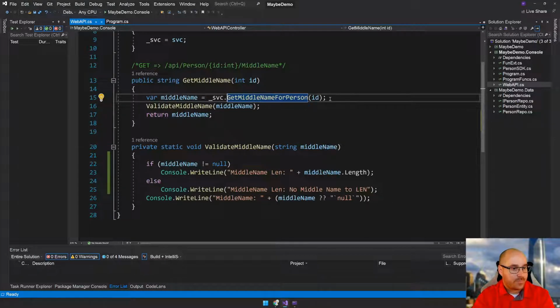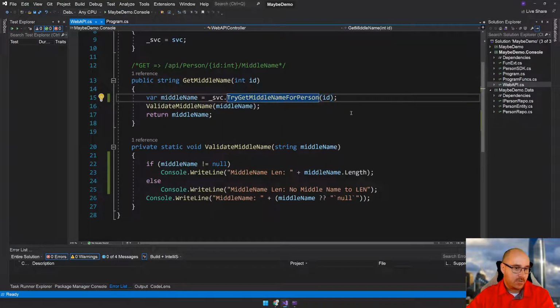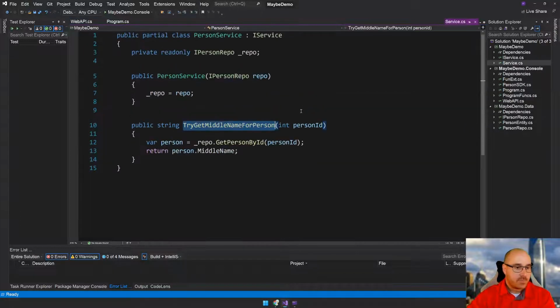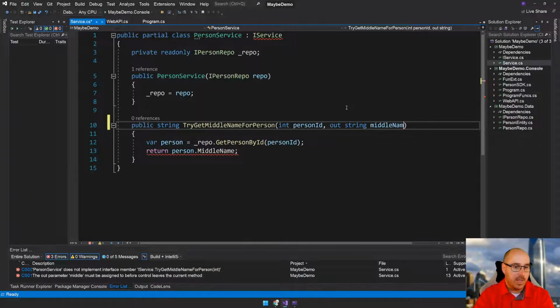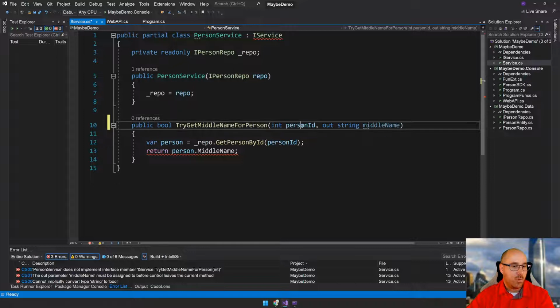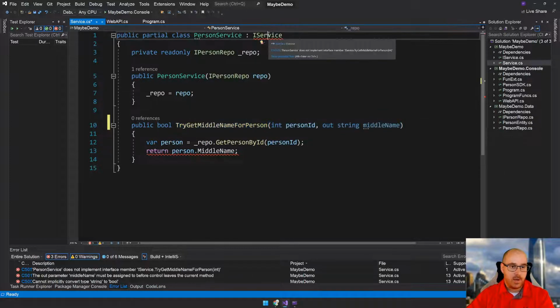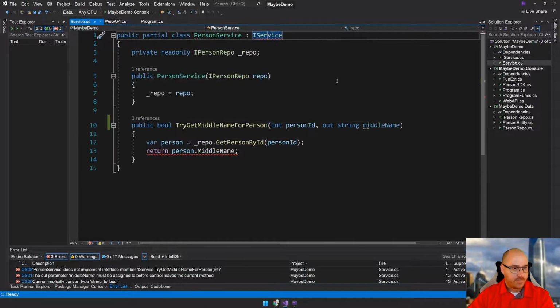We're going to say TryGetMiddleNameForPerson instead of GetMiddleNameForPerson. And we're also going to change this to the TryParse pattern, which is out string middleName. And we're going to change this to result in a bool. So we'll pass in the person ID, we will return whether or not it was true or false, and the value, assuming it was true, will be inside of this out parameter. So let's go ahead and just make this work by going in here, doing this, voila.